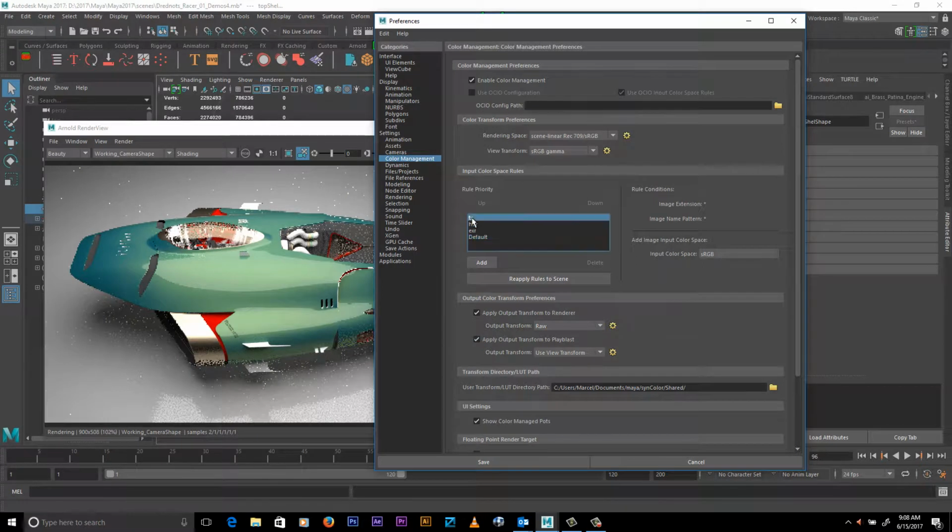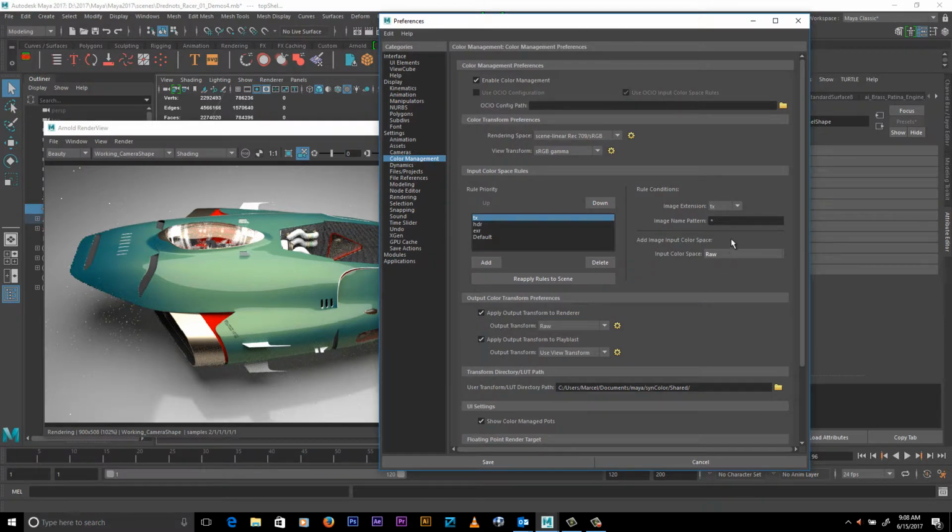You can also have these overrides, these rules that you create. You can create more rules. And so this is something that was added somewhere along the line of one of the 2017 releases. spaces as well. So for image extensions like .tx, you can have the input color space be something you specify as well. So in this case, I would want it to be raw. You can set it to raw there also.